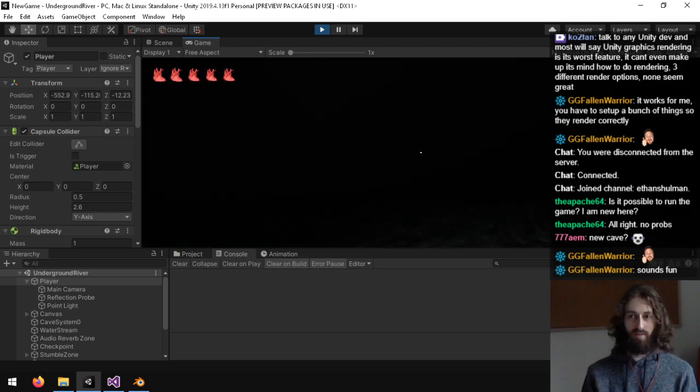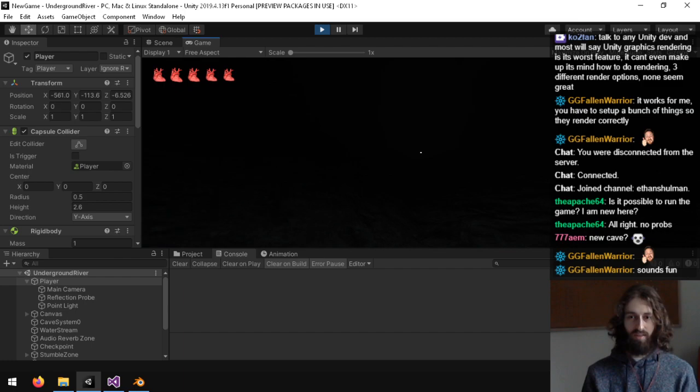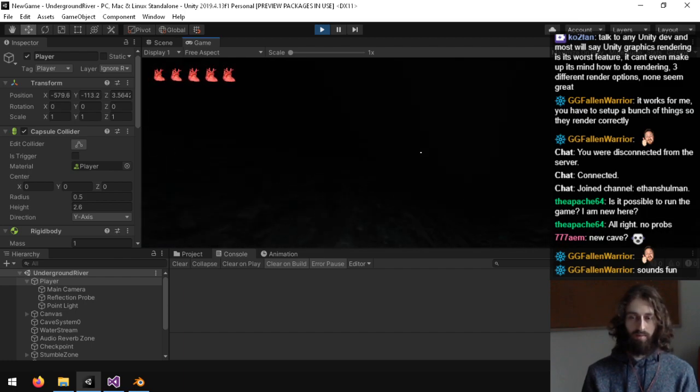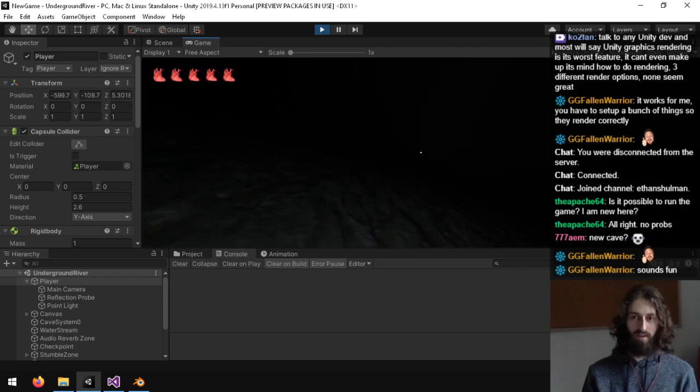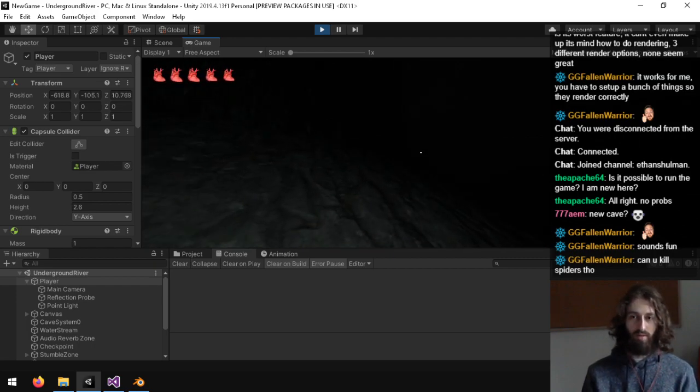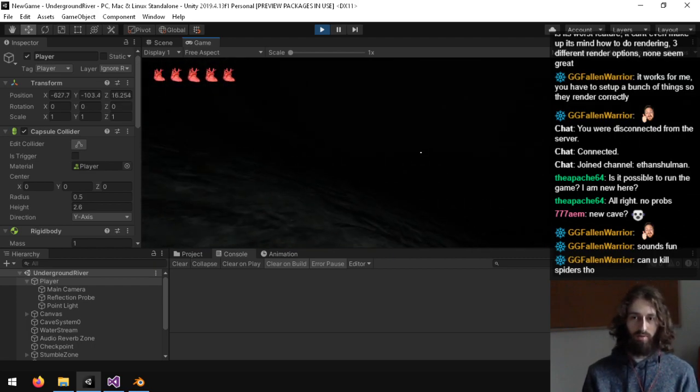Okay, this cave is massive. I might have made this cave too big. We can use this though. My idea is I won't remodel this cave. I'll just fill this up with stuff. Can you kill spiders though? Eventually you will be able to.